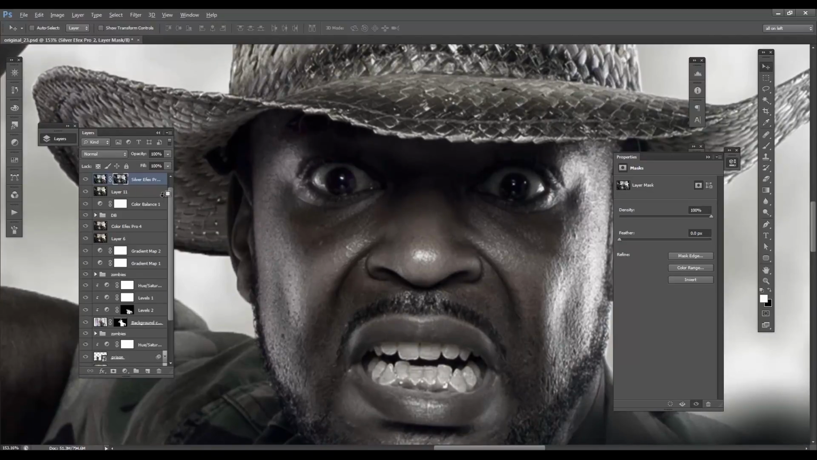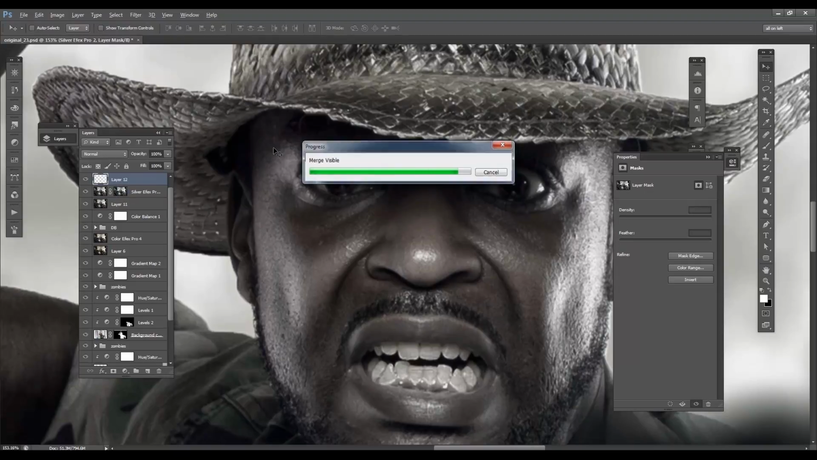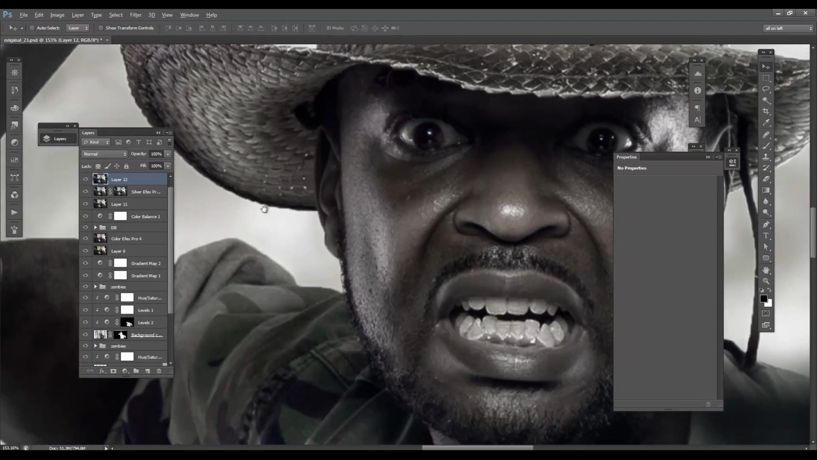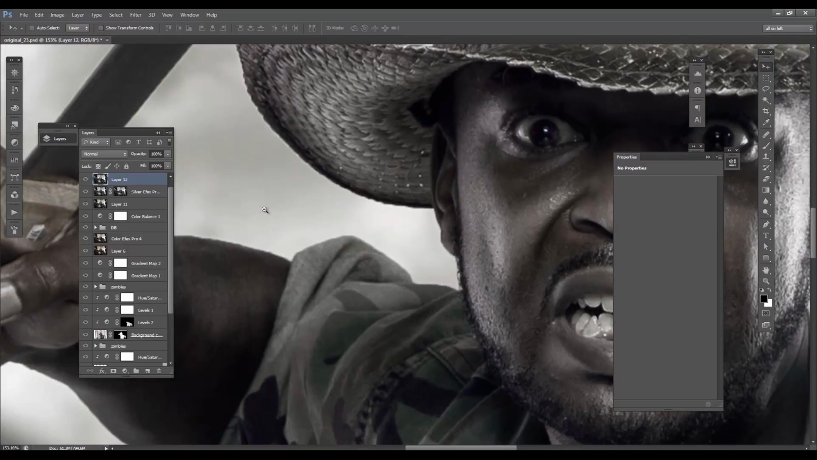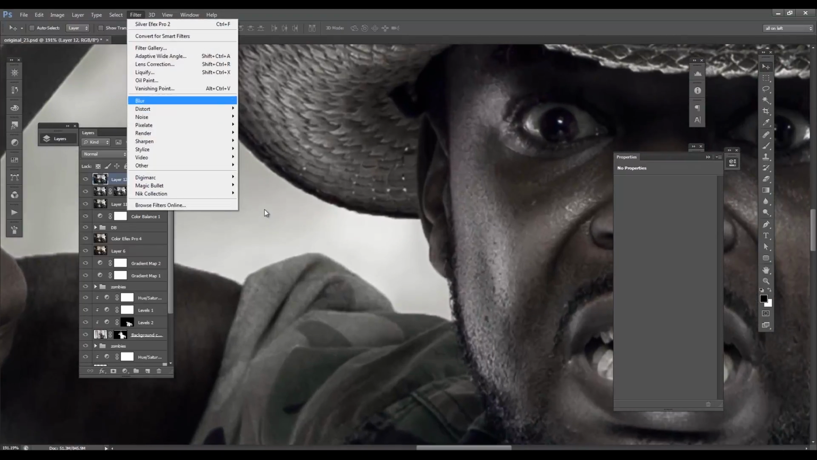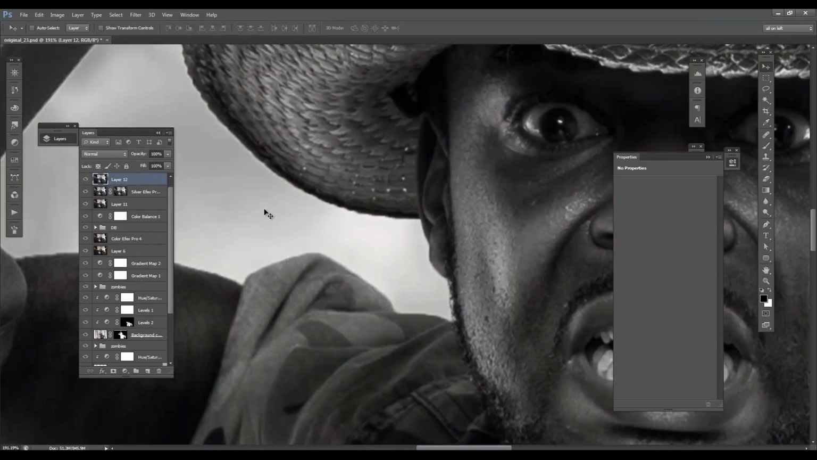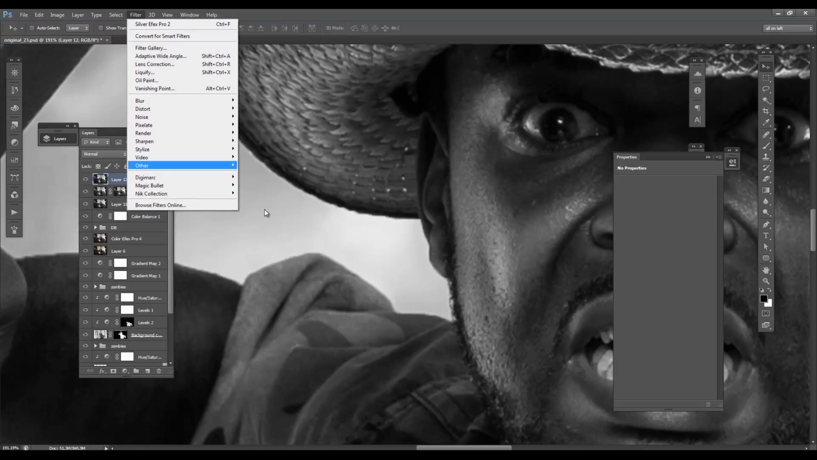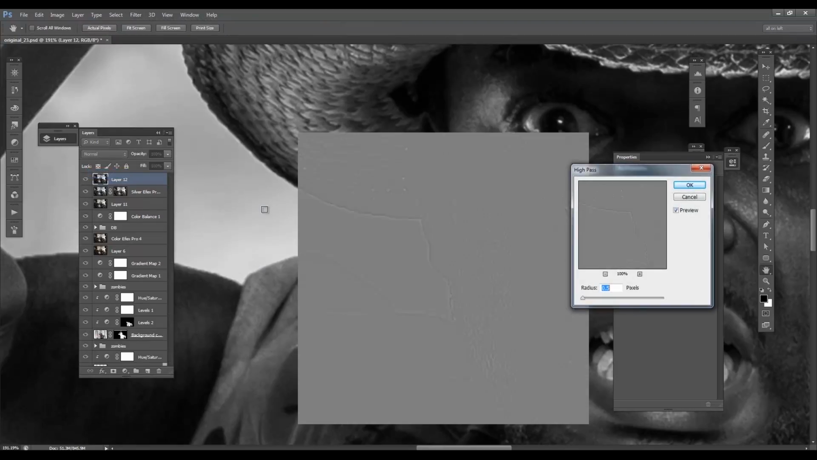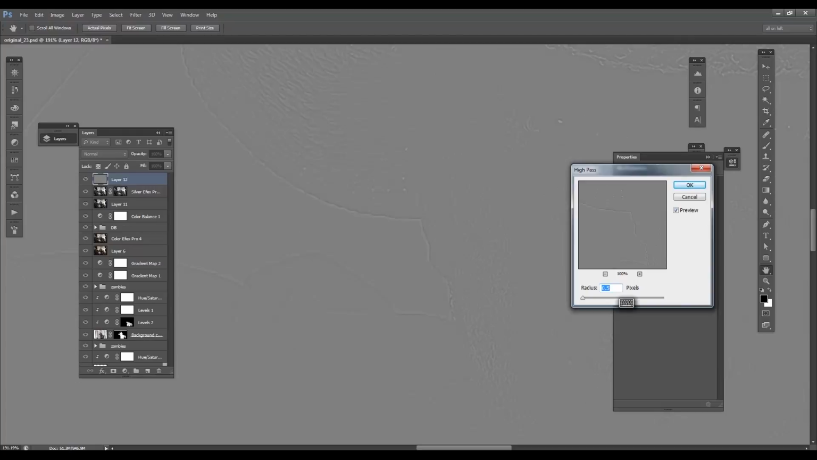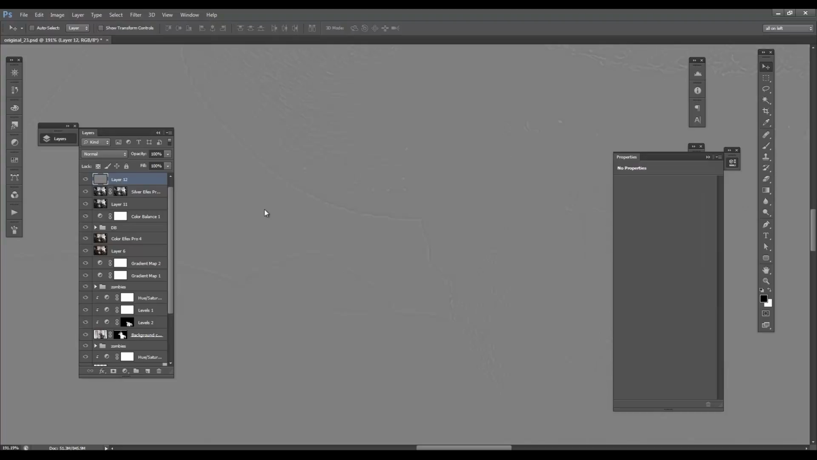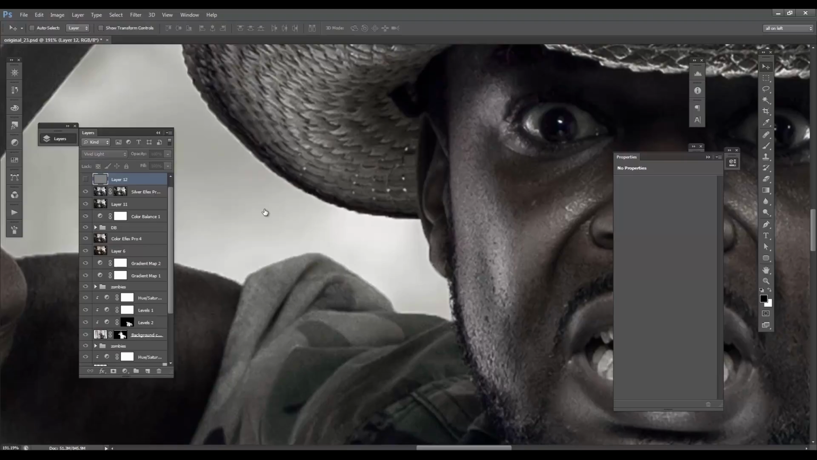So I'm gonna Control Alt E one more time. And let's see what we got here. Check out the skin. Go to filter. Oh, image, adjustments, desaturate. So keep the same texture and go to filter, other, high pass. And let's go to about 0.3. Okay. And let's go to vivid light. Let's see what we got here.